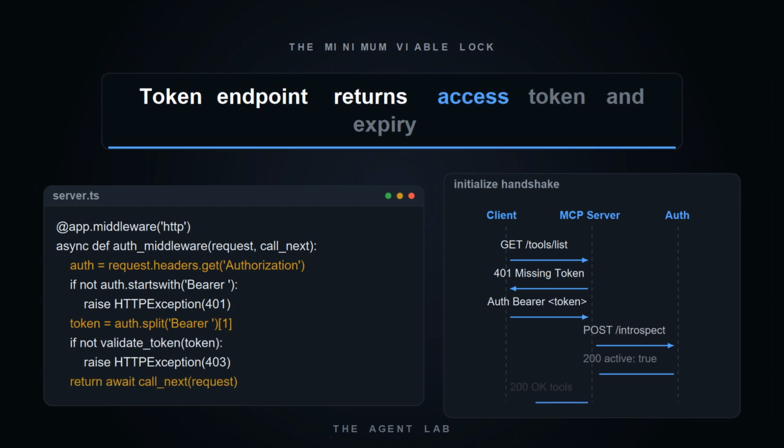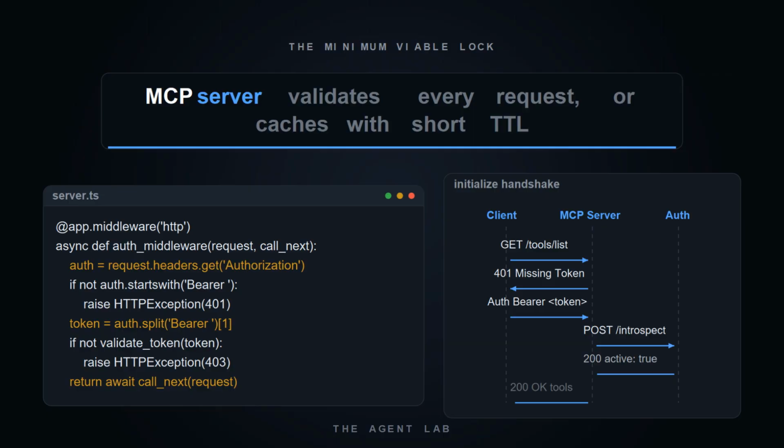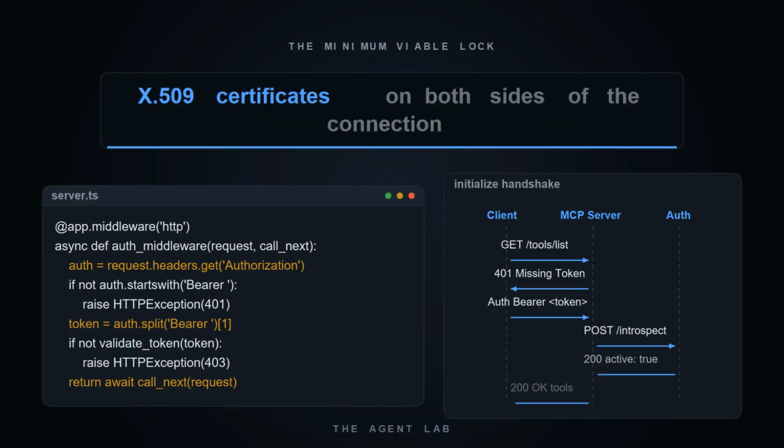Now the spec borrows from OAuth 2.0. The client credentials grant type. Your client sends client ID and client secret to a token endpoint. Gets back an access token, expiry, and optionally a refresh token. The MCP server validates the token against your auth server. Every request. Or you cache the introspection with a short TTL.